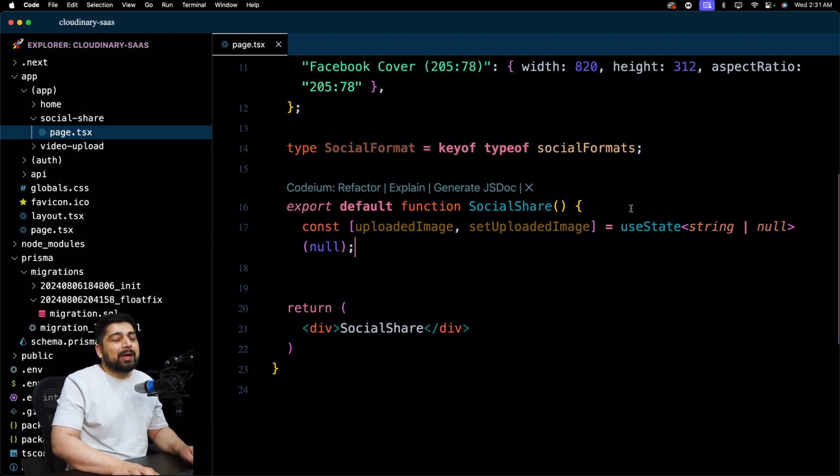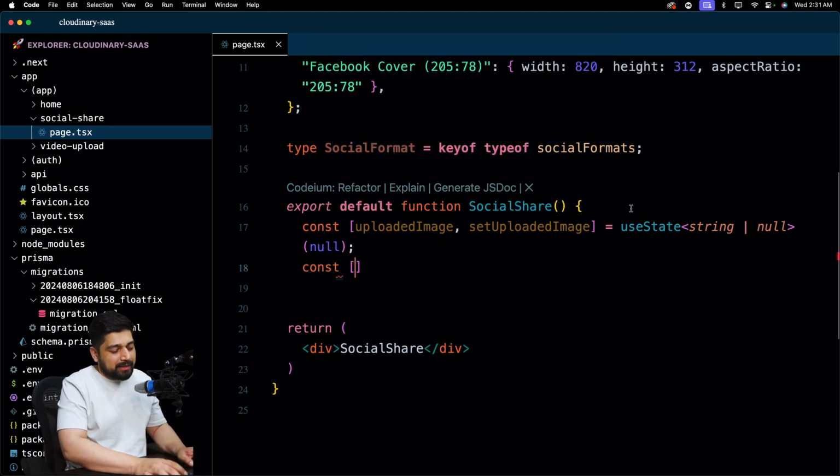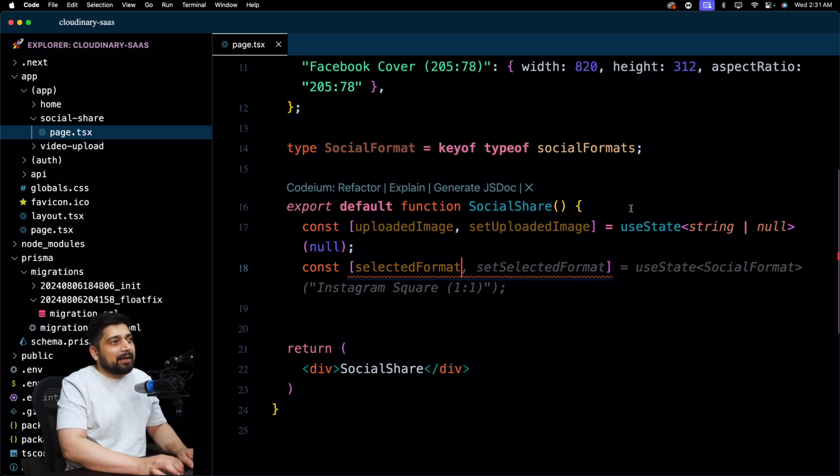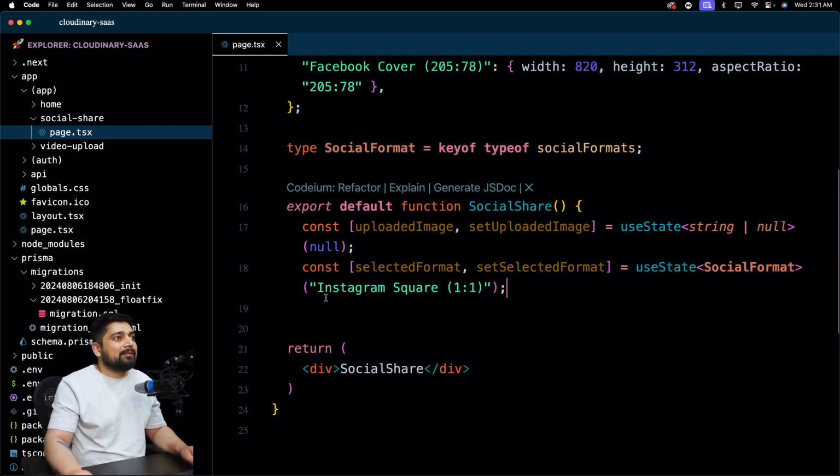Now we also need to have a selected format as well. We'll be selecting one by default for the user. So let's just go ahead and have that. This one is going to be selected format, and we'll be using Instagram square 1:1, whatever you want to use.